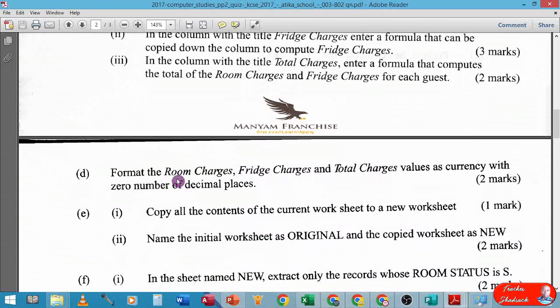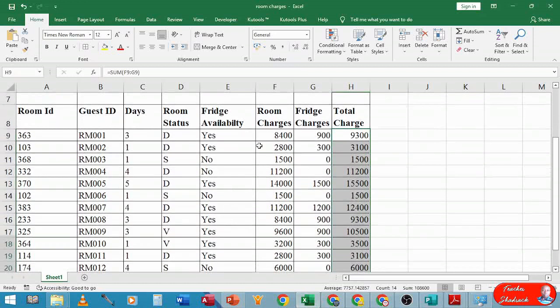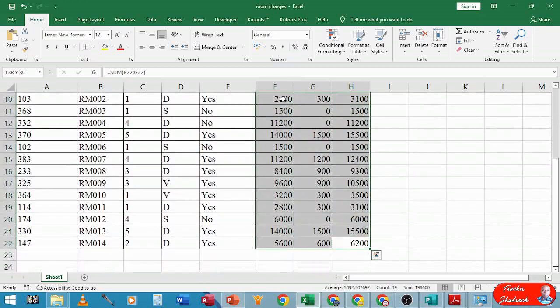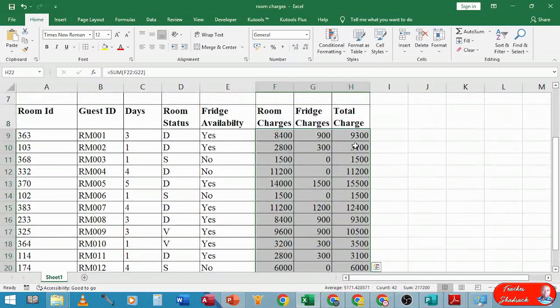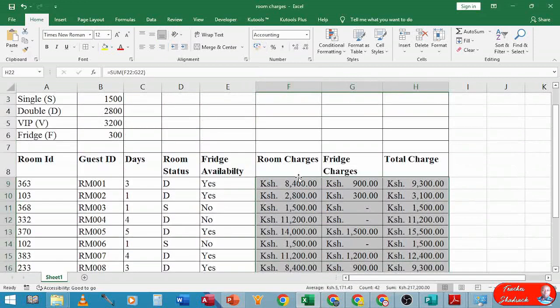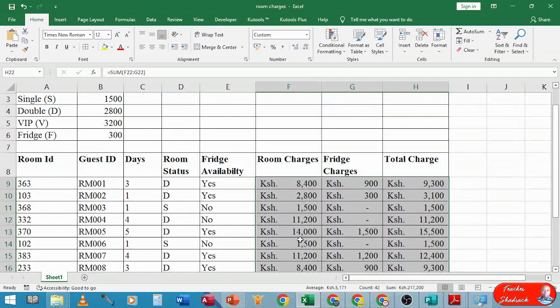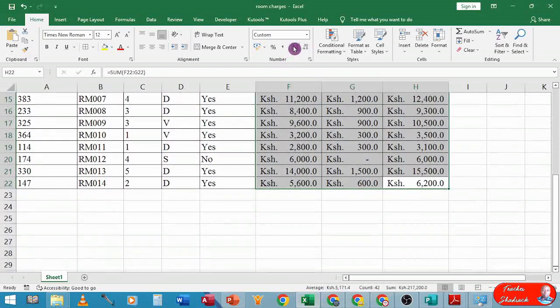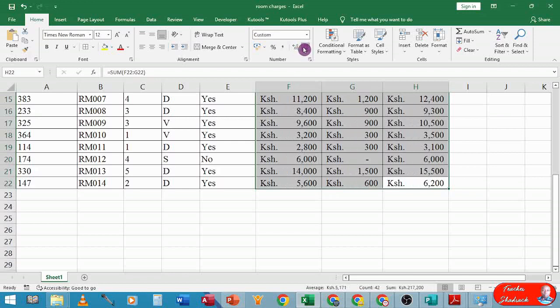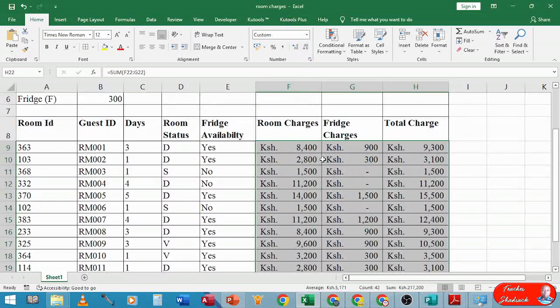Format room charges, fridge charges, total charges as currency with 0 decimal places. Very wonderful. Easy. Another easy part, isn't it? So highlight the values for room charges, fridge charges, total charges, and then on the home ribbon, click the currency symbol. Because this computer is already configured to use Kenya shillings, it is very easy. That is what the examiner wanted us to do. For 0 decimal places, there were 2 decimal places, so I'm using these 2 icons, decrease decimal and increase decimal. To decrease, we eliminate the decimal places with the decrease decimal icon.